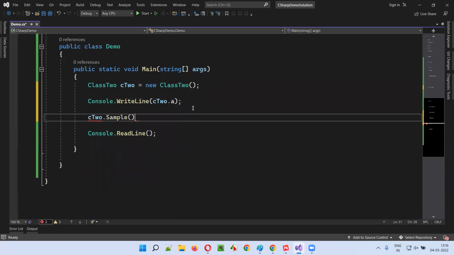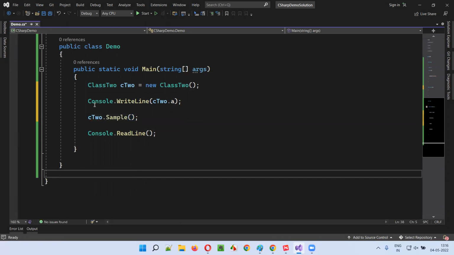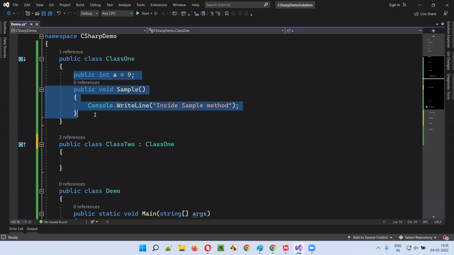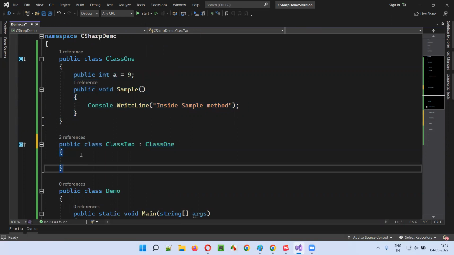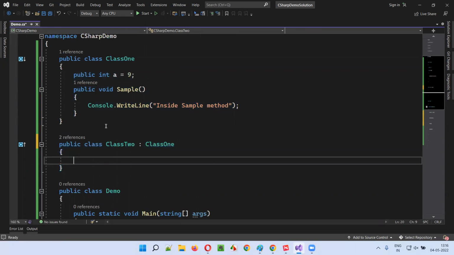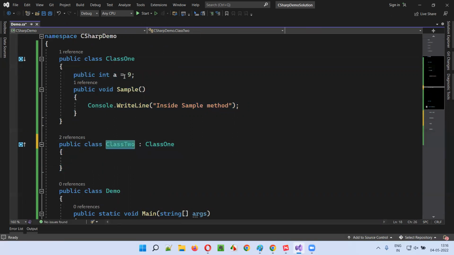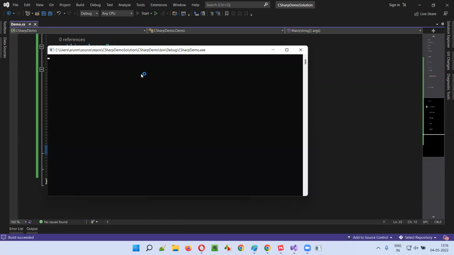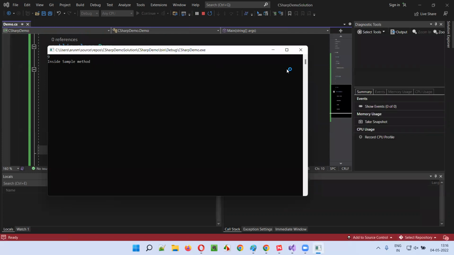You see all these variables and methods which are inherited by the child class can be accessed by using the object reference of the child class. Class 2 is a child class. Now that means that the variable and method not only belong to the parent class but also belong to the child class now. Even though we are not recreating this same variable and method here, class 2 now has the same variables and methods, so it is getting them from the parent class 1. That's why by creating an object for class 2, I'm able to access the variable and method here. And run this code. You see 9 and inside sample method got printed.